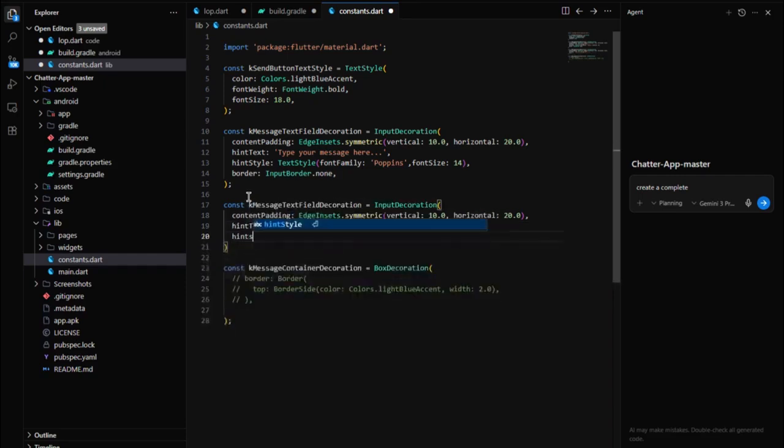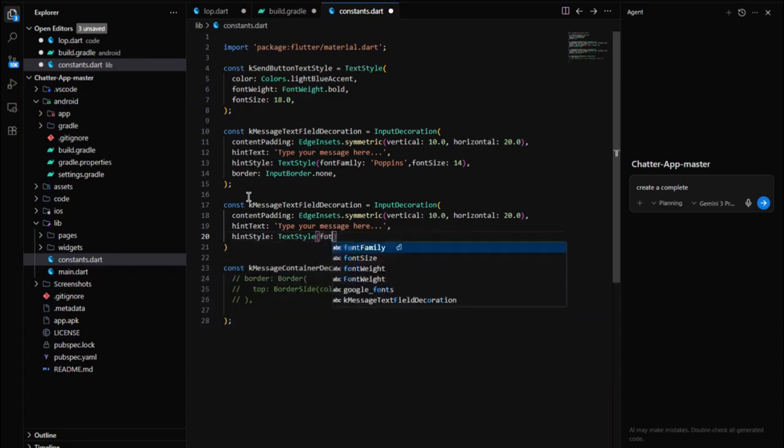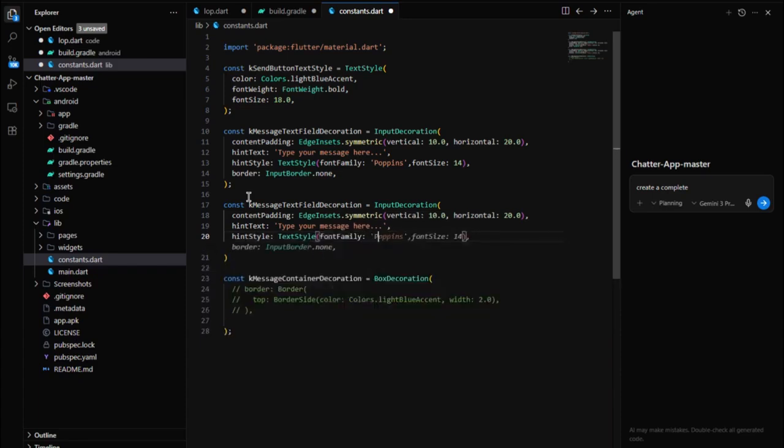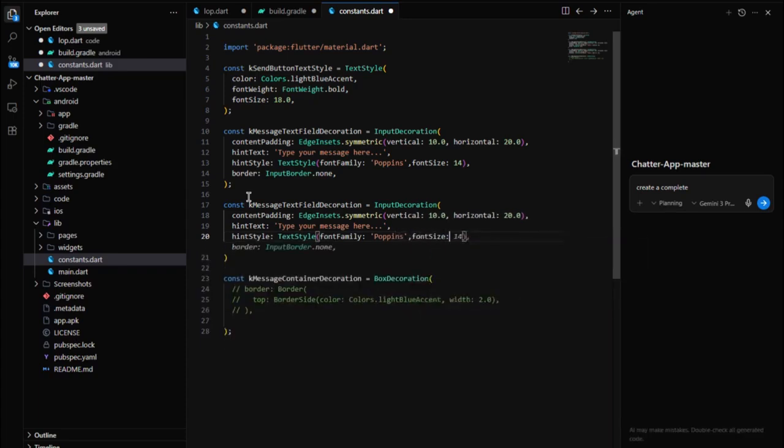And then define your hintStyle where you write TextStyle, and then add rounded brackets here one more time, and then define your fontFamily, which obviously we are using Poppins, so we write Poppins. And the fontSize, which means the text size, which I give 14. Okay, now perfect. Now you want to write comma here, and now perfect.